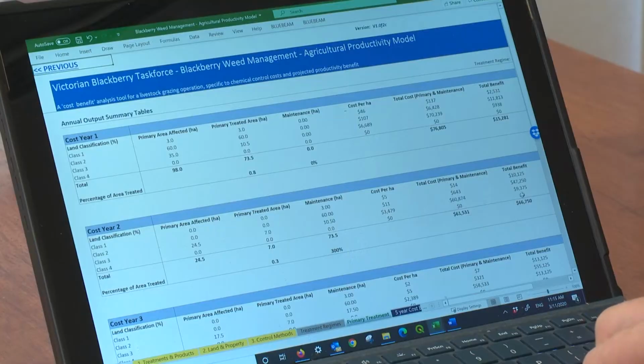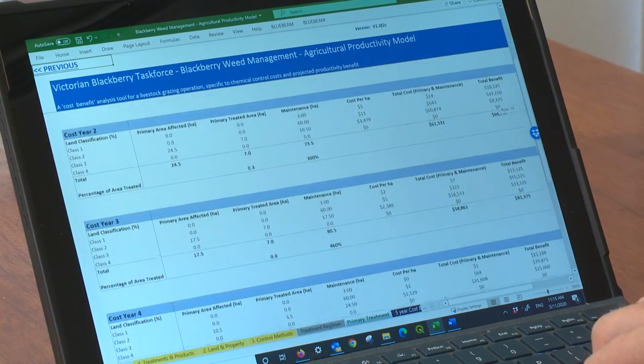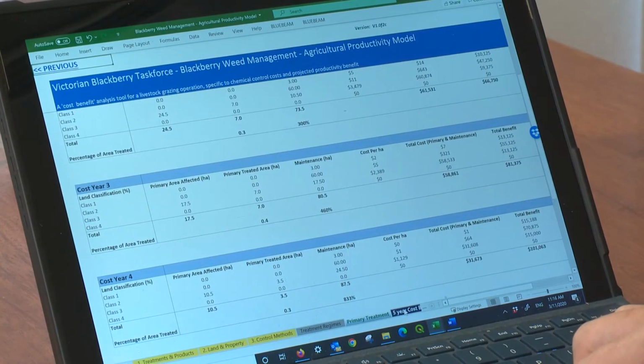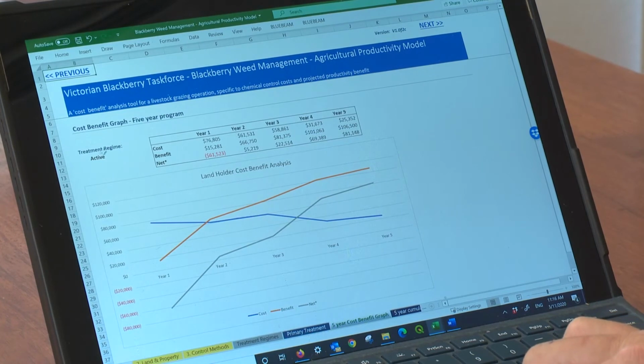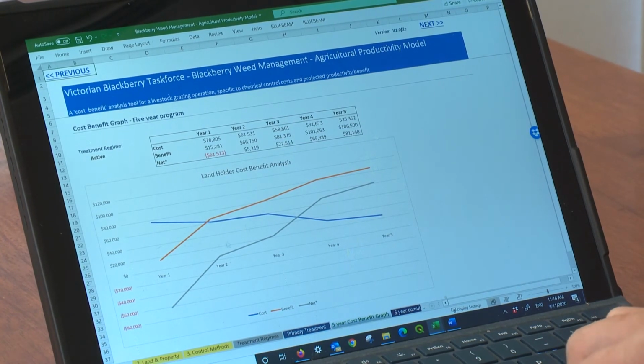So if we click Next, we move over to some tables which have been generated in terms of a summary on the amount of country that's treated every year as either a primary treatment or a follow-up or maintenance treatment, the cost per hectare and the total benefit that you're likely to achieve in terms of additional numbers of livestock that you can run on the farm now that you haven't got as much land that's impacted by the blackberries.